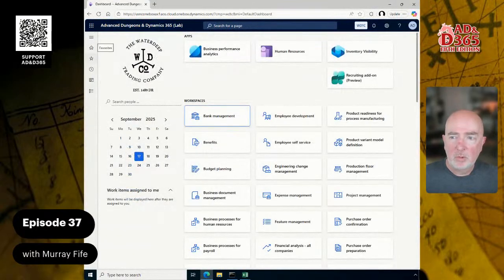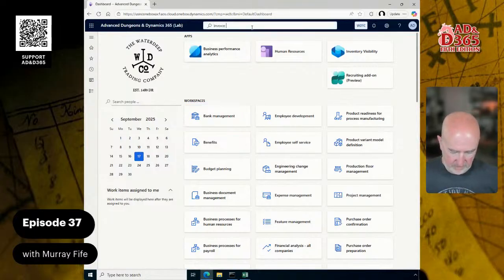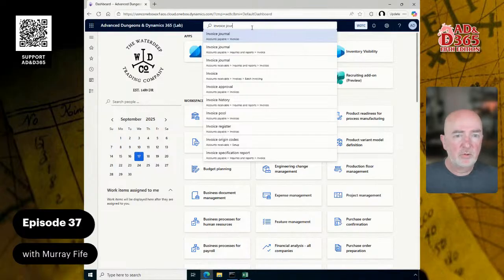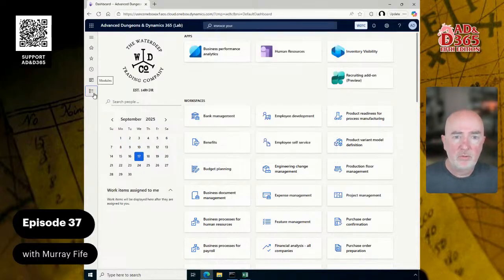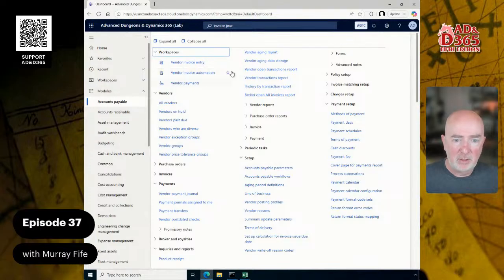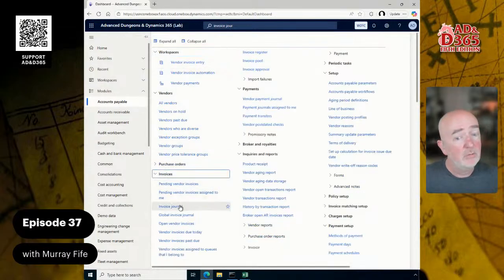What I want to do is go to the invoice journal. If I do a search, you'll see that there are a number of different invoice journals that we can access. We want the one in the accounts payable area, not in accounts receivable. I think that's just a report that we're doing. So we can access this through the menu. I know that I want invoice journal, so I'm just doing a search here, or I can go over to the accounts payable area, go to invoices, and go to invoice journal as well.